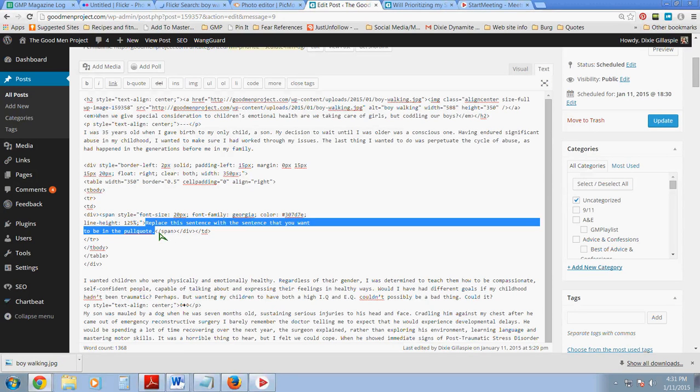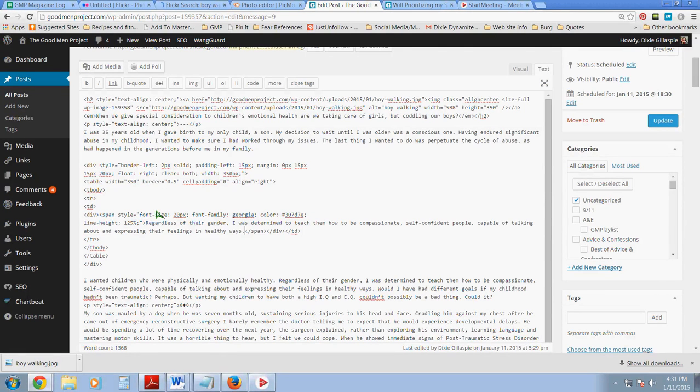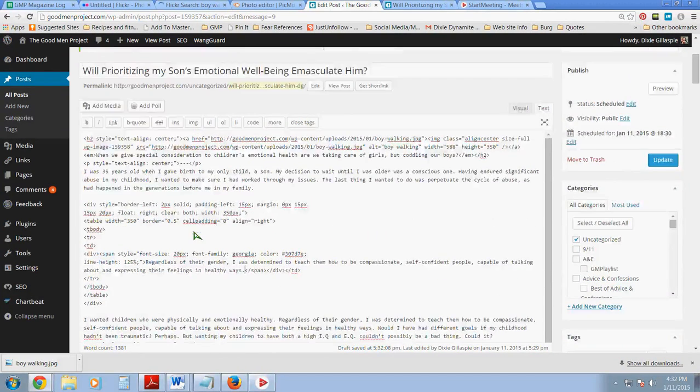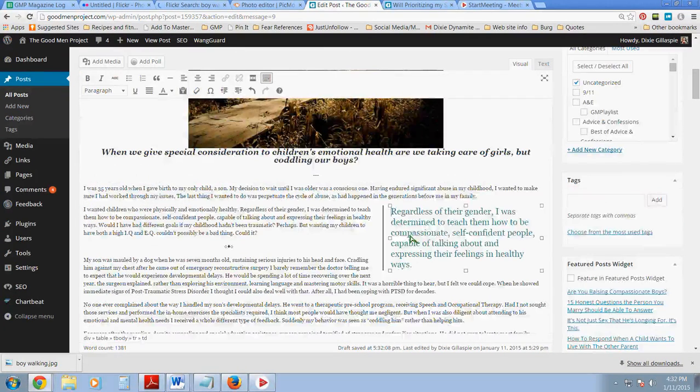The only part of the code you're looking for is where it says replace this sentence with the sentence that you want to be in the pull quote. So you've highlighted the sentence you want to be in the pull quote, Control-C. Now you come up here and highlight this replace with, and then Control-V and replace it. So you can see when I hit Control-V, it took the sentence that I had chosen and it plopped it right in here. And you can go back to visual to see what that's going to look like.